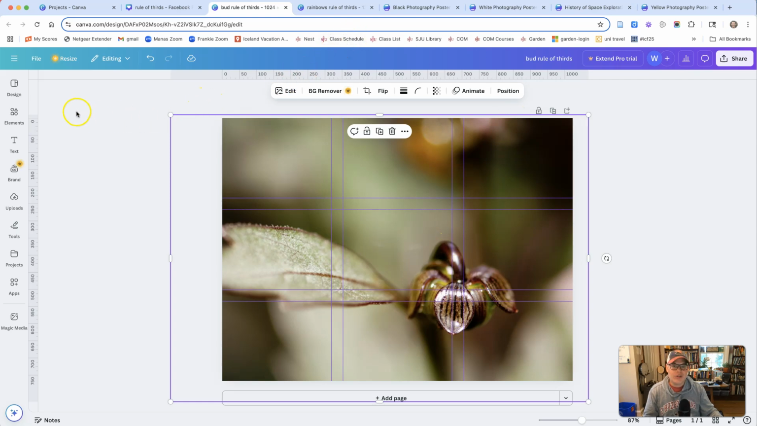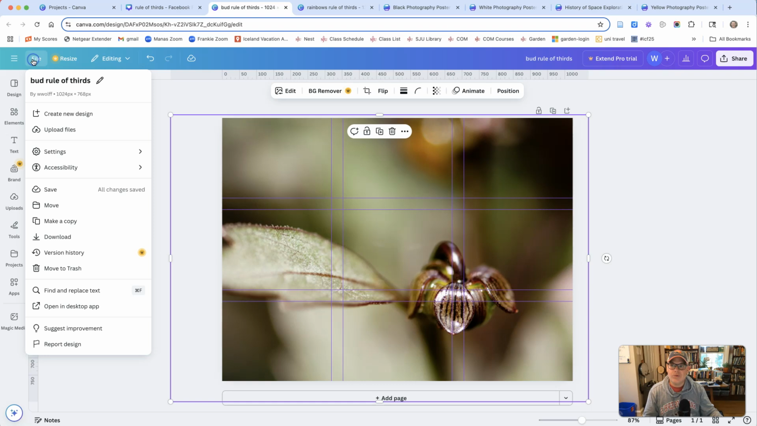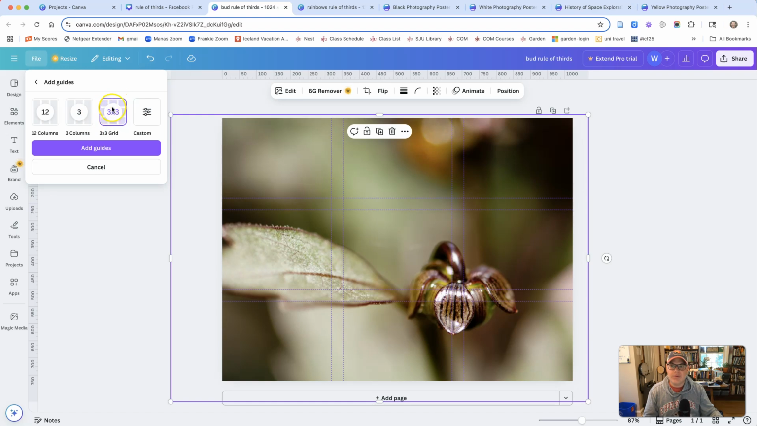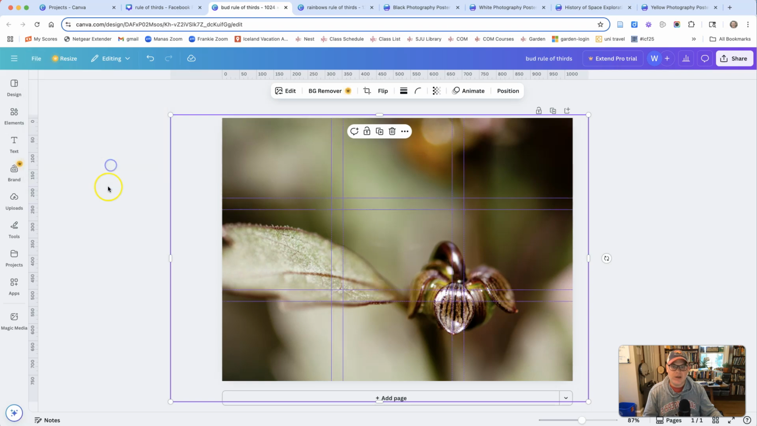To get these to show up, we go to File, Settings, Add Grids, and you'll be able to click on the 3x3 grid. Right now we've been working on this 12 column one. We can use both, going back and forth to make sure our designs are both. We can use this for the construction, but also this one will give us the rule of thirds layout.